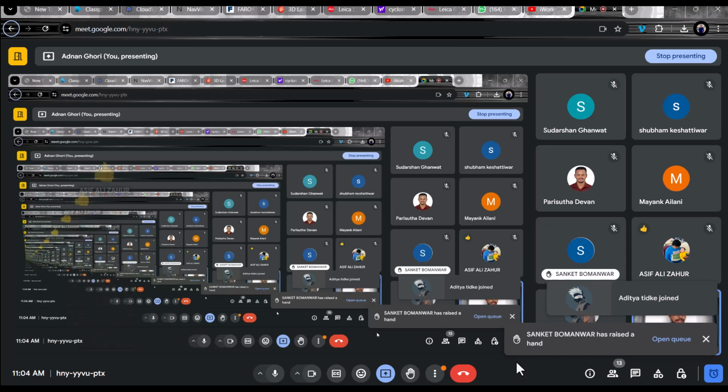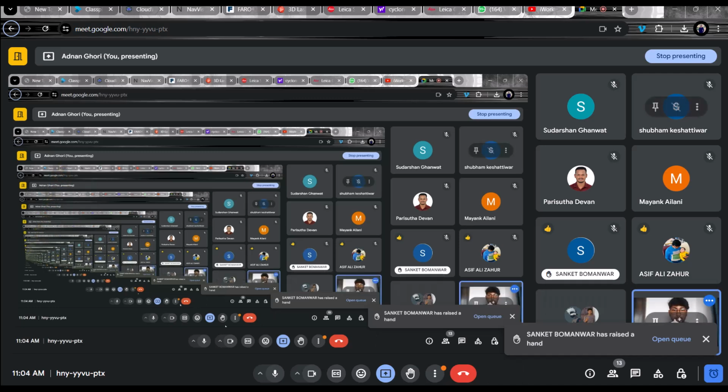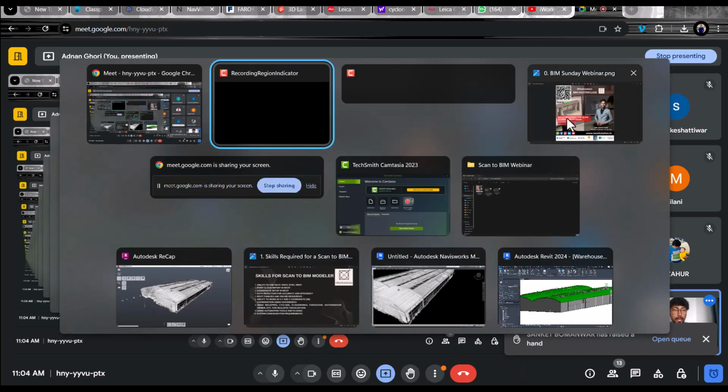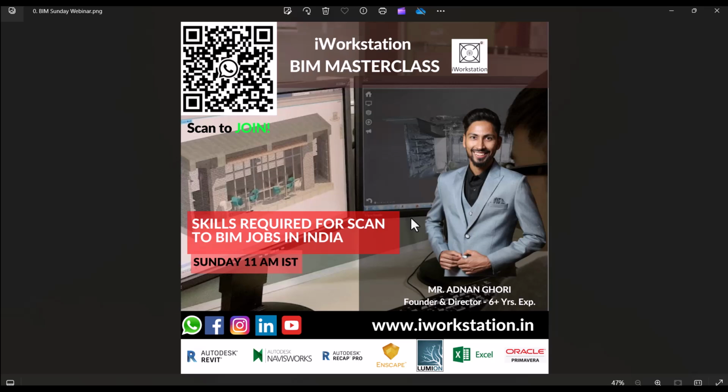Okay, that's nice. Cool. So as we proceed, I'll just share with you. This is the poster which you would have seen before joining the session: Skills required for scan to BIM jobs in India.